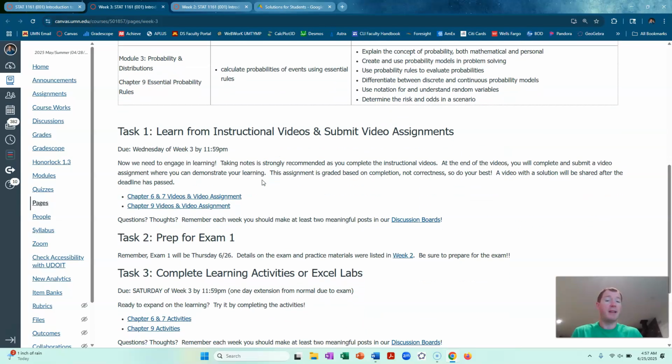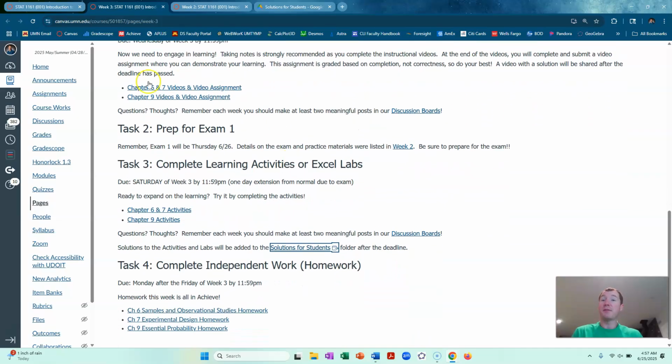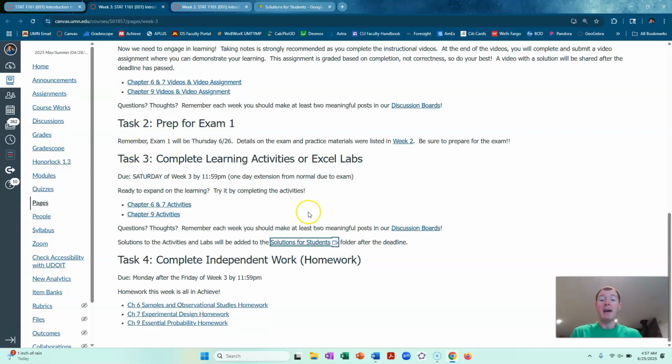Okay, and so we have our standard flow. So we're going to have videos to watch, and then our standard flow gets a little interrupted with an exam, but we'll come back to that in a minute. And then activities and independent work or homework, right? One thing to note about the activities, normally we have those due on Friday. I'm giving you until Saturday this week just because of the exam, because Thursday might be a little busy trying to fit that exam in. So thank you for making space for that exam.